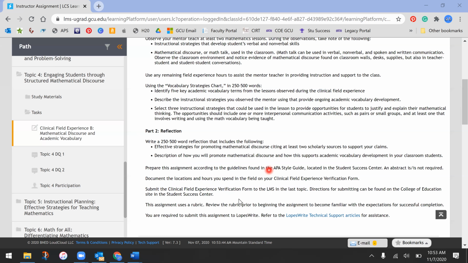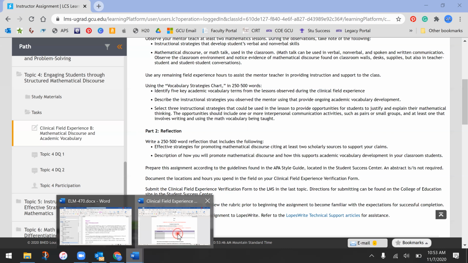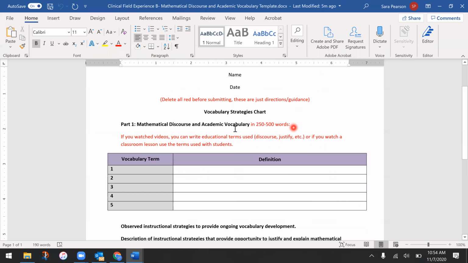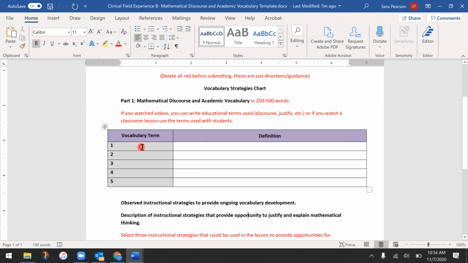So, let's go ahead and take a look at the template I created for you. On the template, you'll find this matches the vocabulary strategies chart that you were given for this assignment, but I also embedded a little more guidance. You can delete any of that red text before submitting. These are just guidance words that I've given you. So first in part one, you want 250 to 500 words, and you're going to put the vocabulary terms you observed and the definition. If you're watching videos, you can use any of the terms that were used in the lesson, or if you need to, you can use educational terms that were used in the videos.